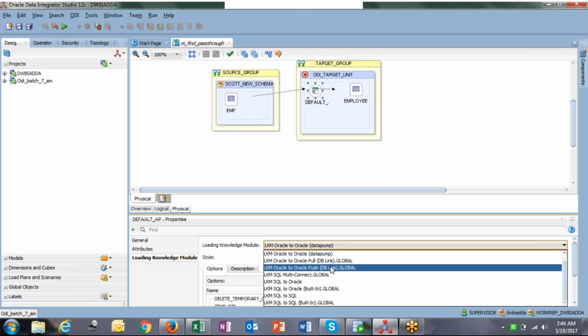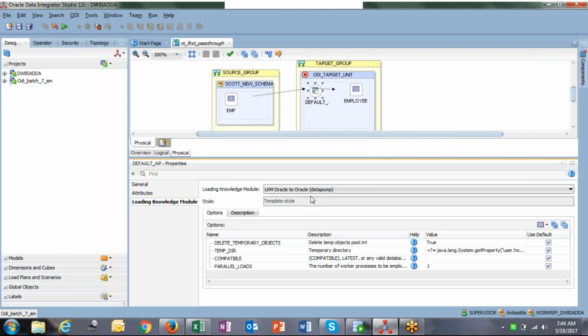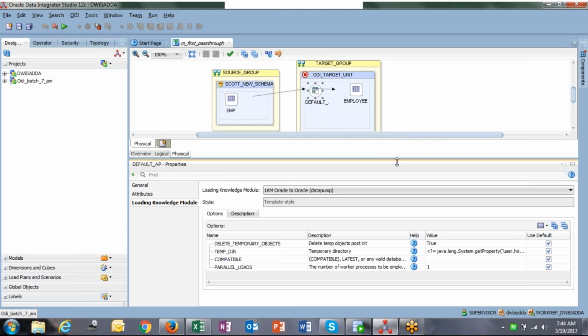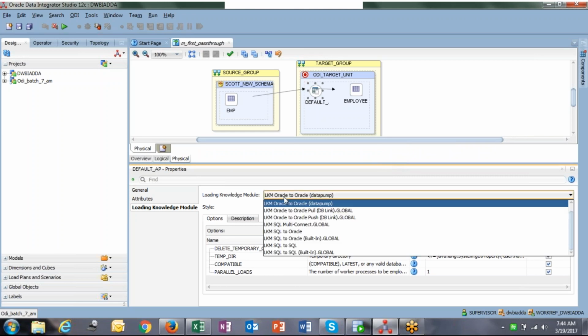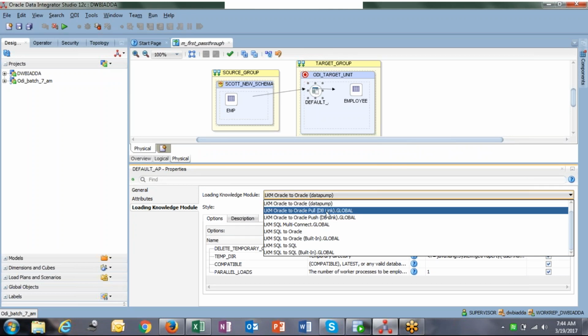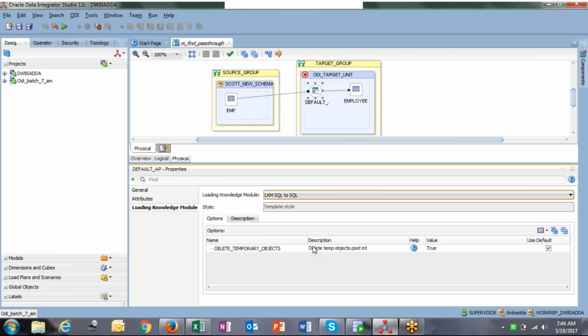I'm not able to see the bottom part. If you can drag the screen a little bit up. You know the divider between the upper area and bottom area? Just drag a little bit up. Yeah, thank you. So you just select the required one: LKM Oracle to Oracle, Oracle to Oracle pull DB link. I don't select the DB link because if you don't provide a DB link, it goes through another route. So SQL to Oracle, SQL to SQL, whatever you want. I'm selecting LKM SQL to SQL.